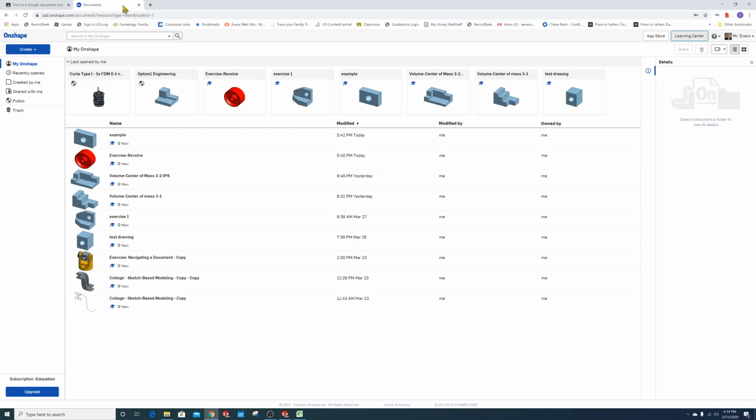So what I want to do is show you guys a little bit of Onshape here and show you what your curriculum is going to be, what you're going to be getting graded on. And so let me do that really quick.